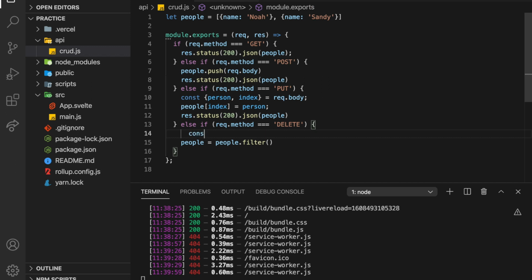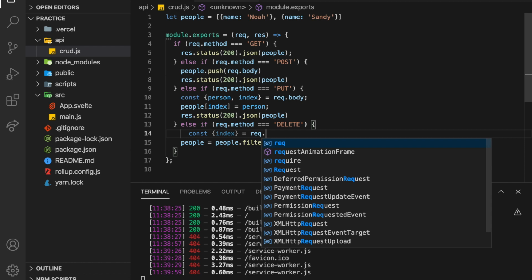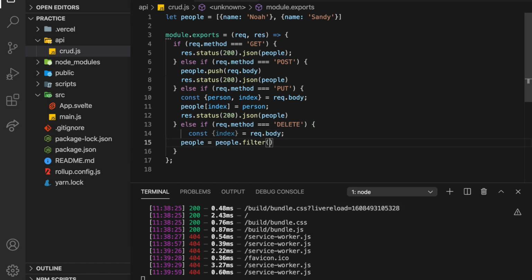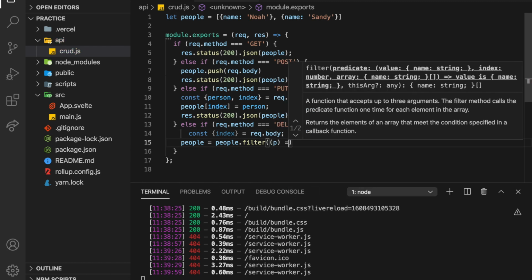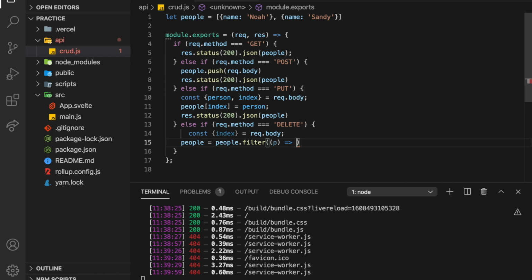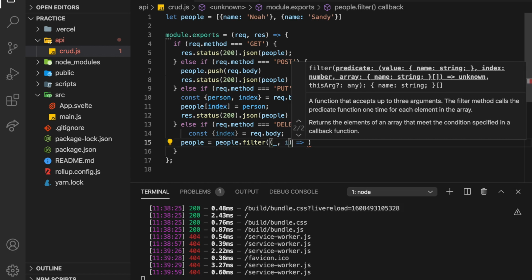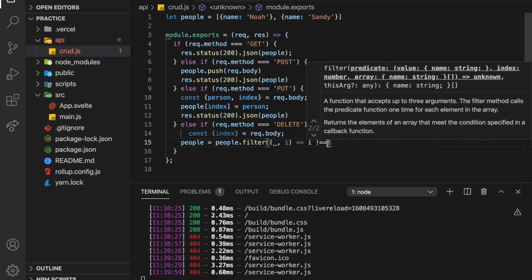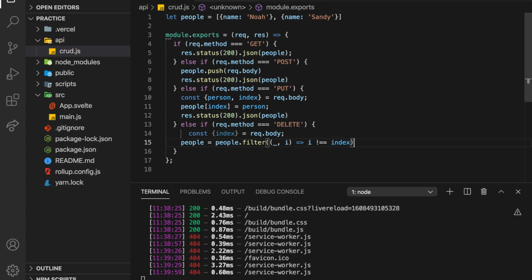So similar to before, const index. You probably want a better name for this, but we're just going to pull the index off of the body. And then we're going to filter. Actually we don't need p, we just need the index. I'll call it i. So if i doesn't equal index, then we want to keep it. So this person has been removed. And then again, this thing right here. I could just put this outside of the if statement, at the end. But okay, let's try that.